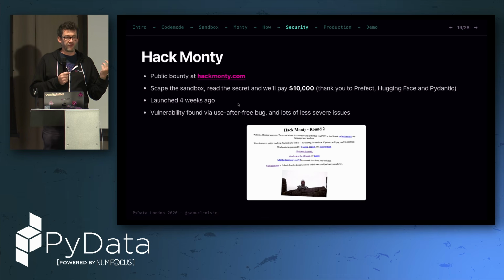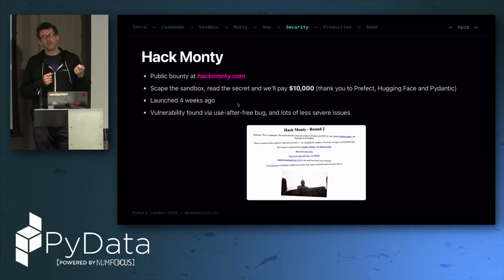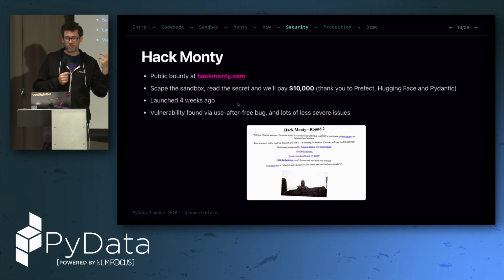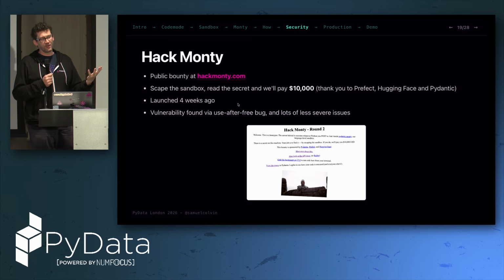The first time we ran it with a $5,000 bounty, a security company did find the bounty. They found a very subtle use after free memory bug in Monty and used that to subvert the stack and get access to memory they shouldn't have had access to and read an environment variable. So we fixed all of the issues that came across.